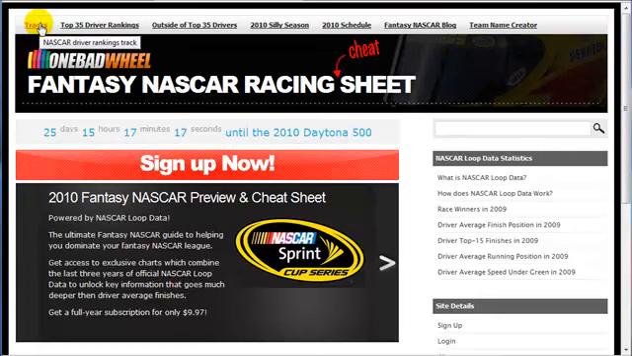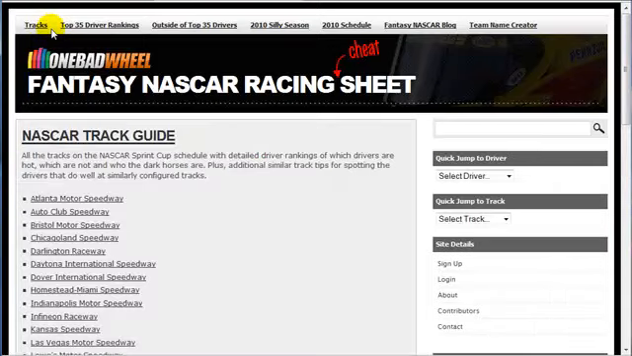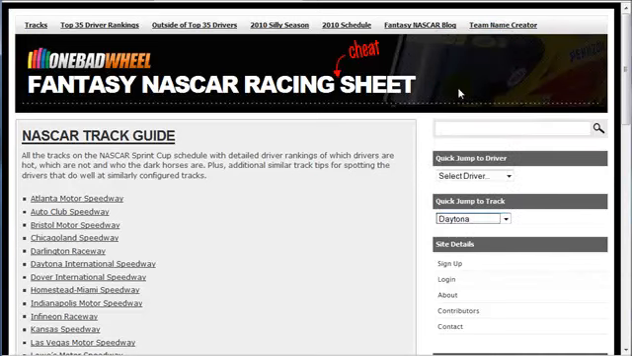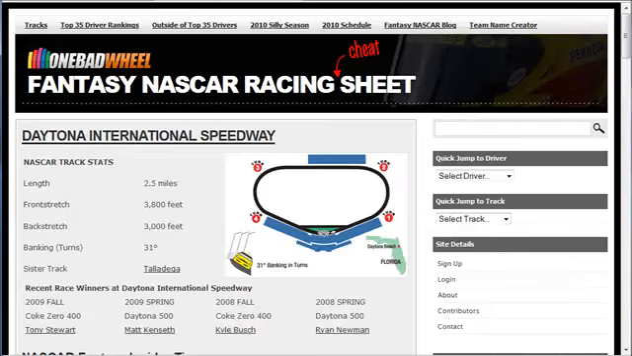You can access the track pages from the top navigation on the home page, and from every page actually. There's also a quick jump on the side here if you want to go to a certain track. From any page, you can go to Daytona, since we've got Daytona coming up in just a few weeks.